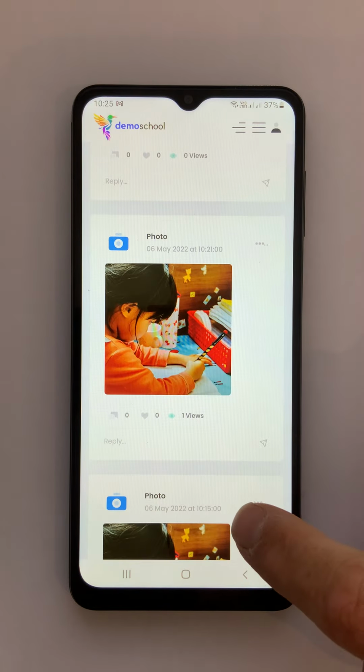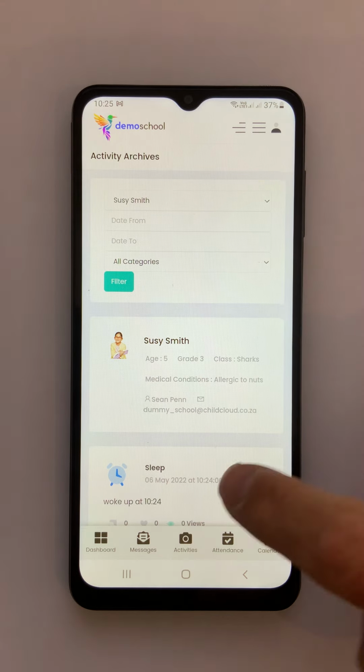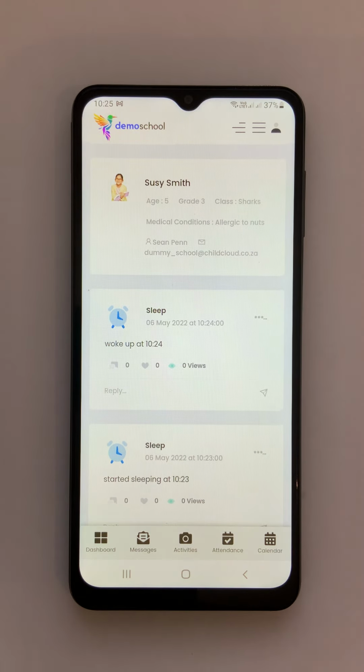This is logging it for the parent as well. I'm not going to show you now, but basically you'd log in the same way as before, and the parent would see everything that the teacher's doing as well. Let's move on to attendance.